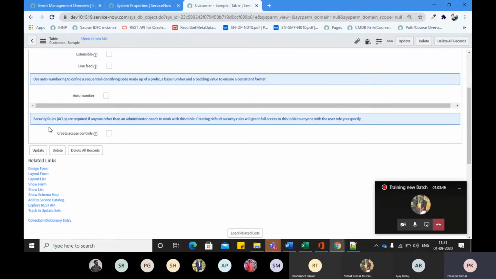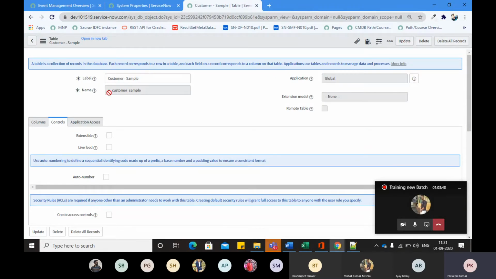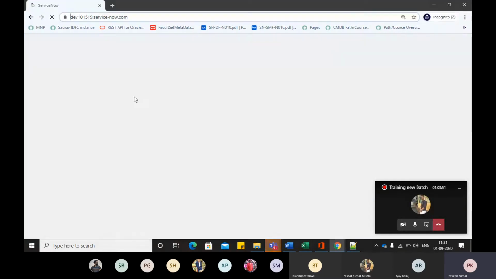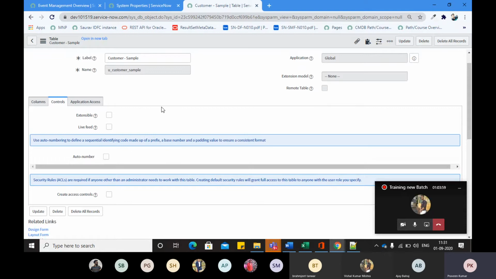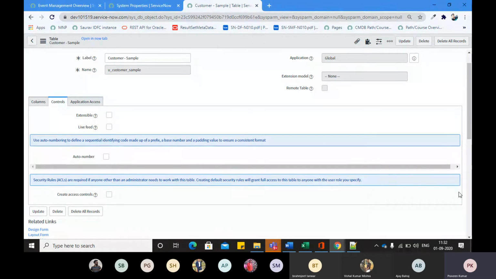So let me tell you what we are going to do in the meantime. Basically, what I want to show you is that we created a table from the admin perspective, but is this table available to the end user or not? Because we have not created any access controls for this table, this table should not be accessible to an end user. Unless we create ACLs for a table, the table will not be visible to all the persons, right? So for that purpose, we have to create the ACLs.